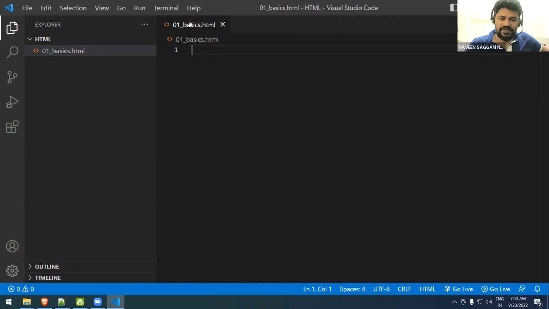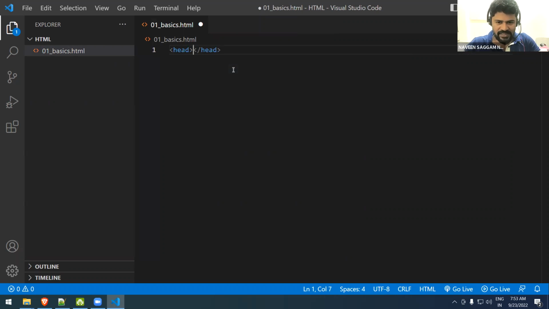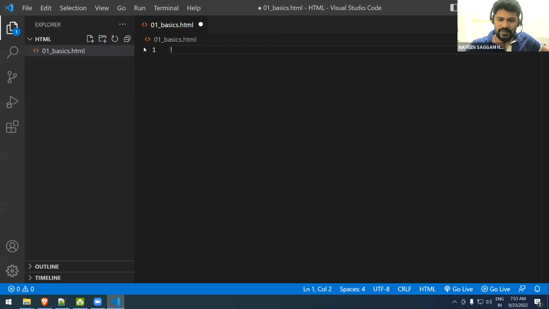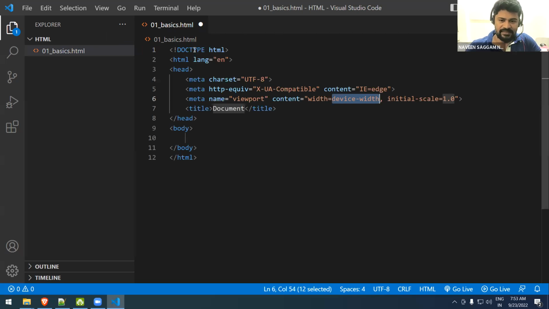We actually use the editor to make our job easy. If you want the basic structure of HTML, you can write the head tag, body tag and all. But instead, one shortcut for getting the basic HTML structure is this. Once you create a file, type the exclamation symbol and press tab. So you get the structure. This is the basic structure of any HTML file. I repeat, once you create an empty file, you type exclamation and press the tab button. So you get the whole structure. This is the basic structure of your HTML.